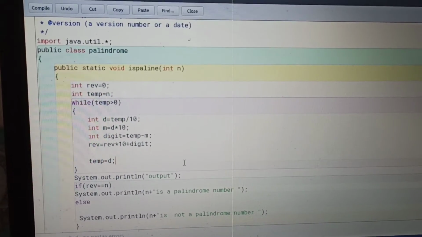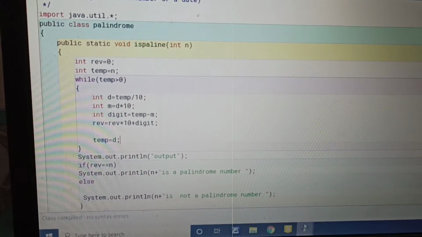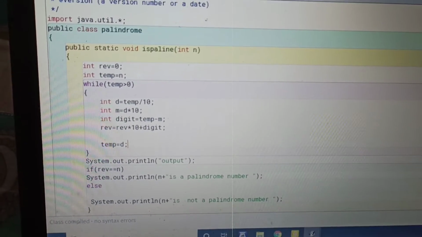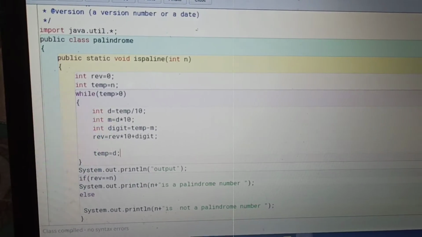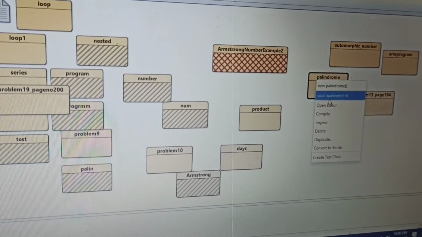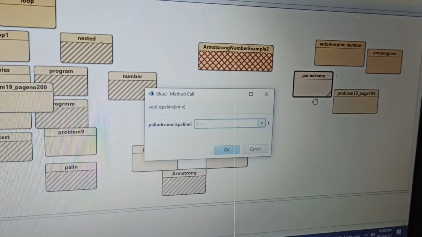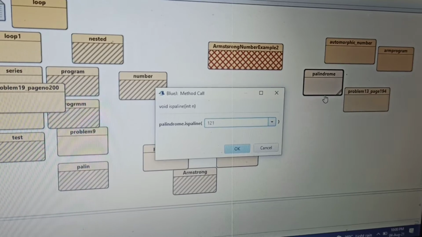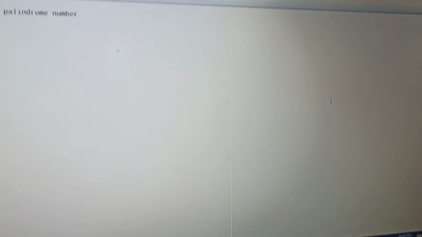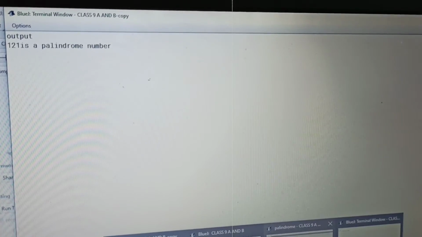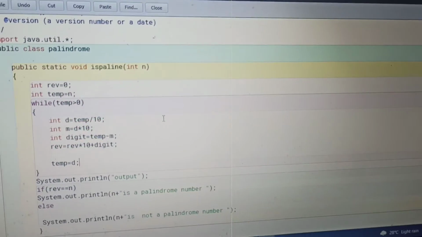Now I will just show you. First I will also explain this loop, how it is executing. Let me show you first. It is asking for a value from the user in int num. So if I write 121, then it's a palindrome number. How it is showing that it is a palindrome number, I will show you here.